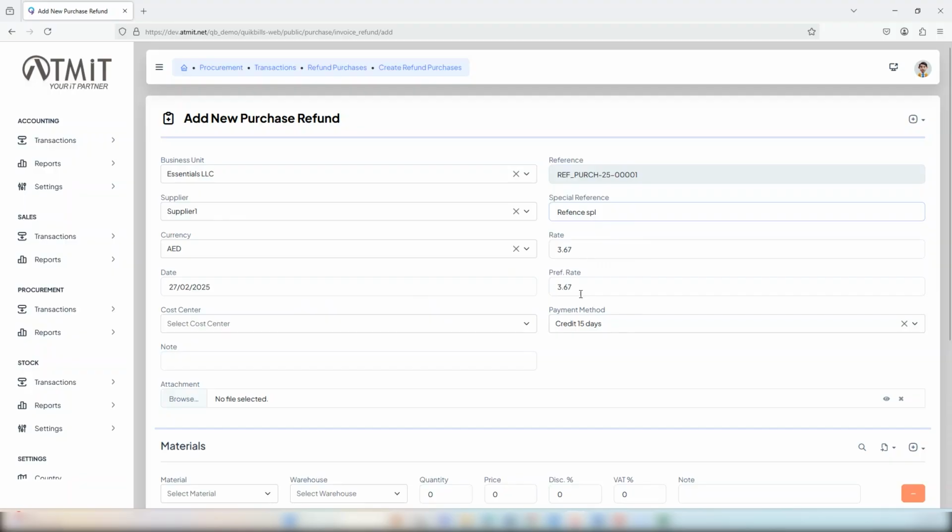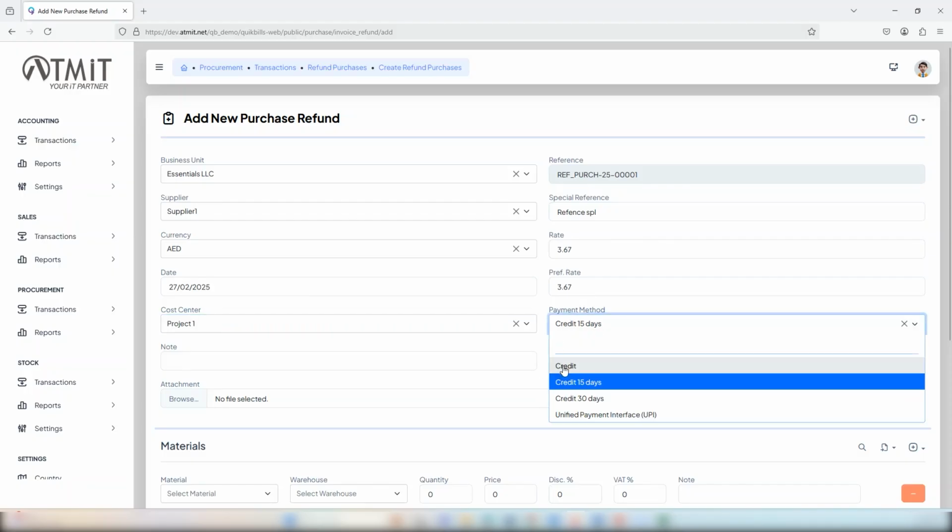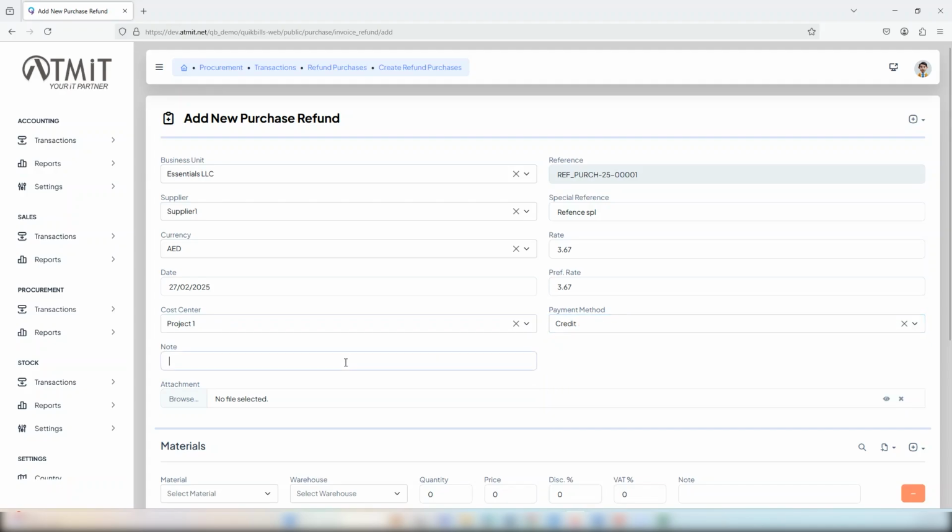The cost center can be selected from the drop-down menu by either scrolling or using an appropriate character filter. The payment method can also be chosen from the drop-down menu. By default, credit 15 days will be shown as entered in the System Configuration menu. Any additional notes can be entered in the designated field, and attachments can be added by clicking on the Browse option.